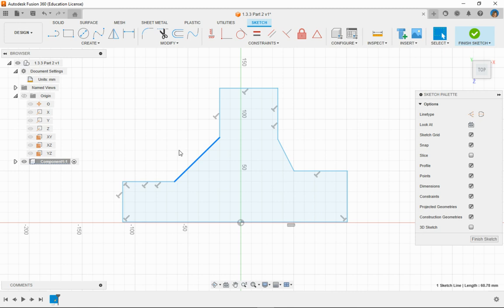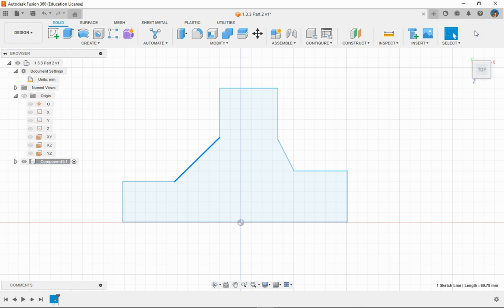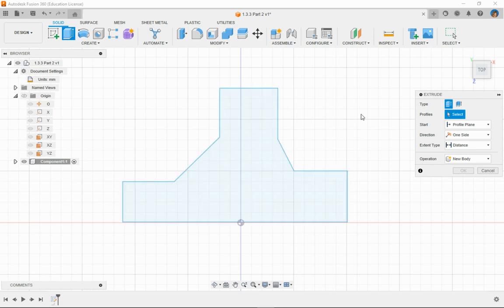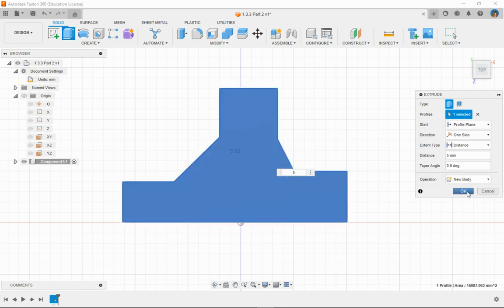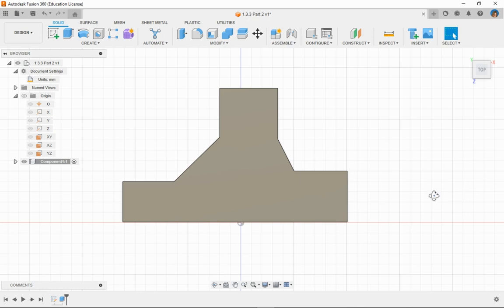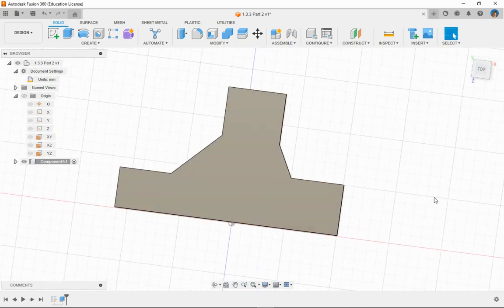And then what I want you to do is go ahead and click Finish Sketch. You have your finished sketch. I want you to go ahead and extrude this again, 5 millimeters. Click OK. And yours is not going to look exactly like mine, and that's okay. And this is what you will upload in Canvas for 1.3.3 Constraining a Sketch Part 2.